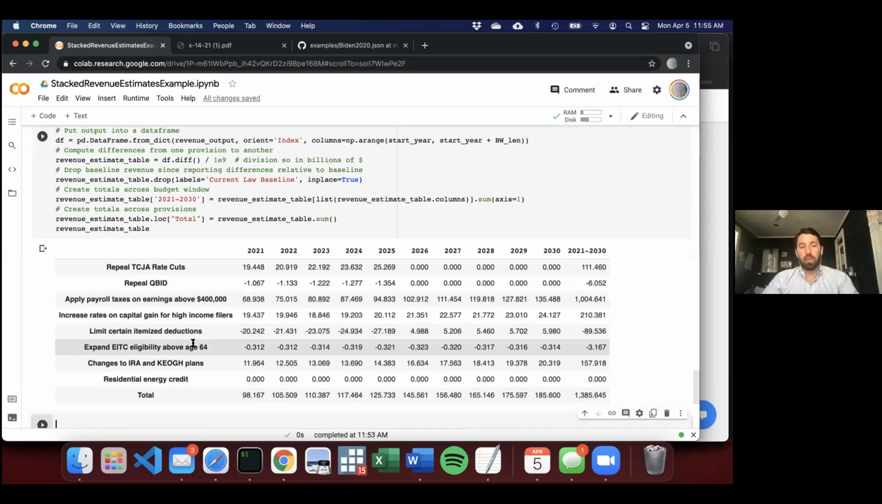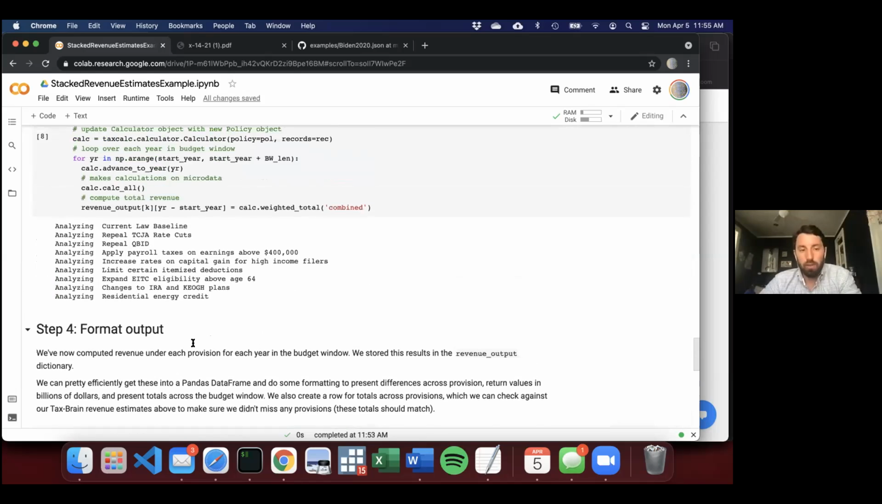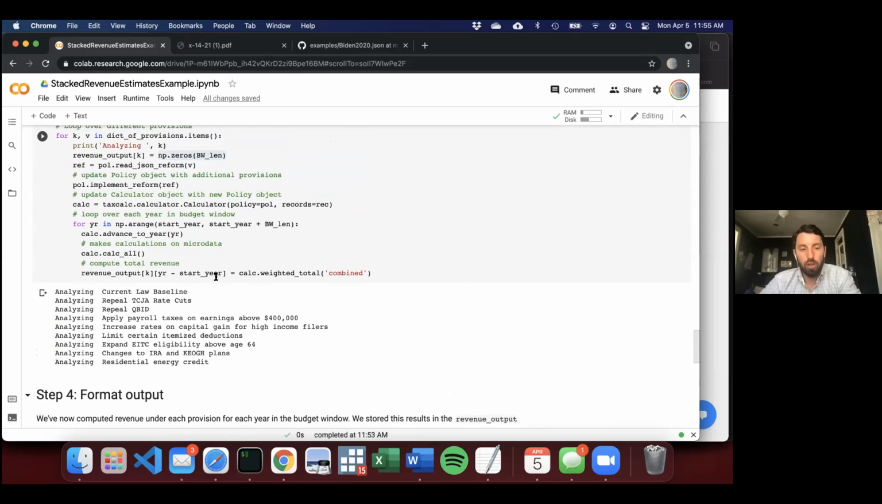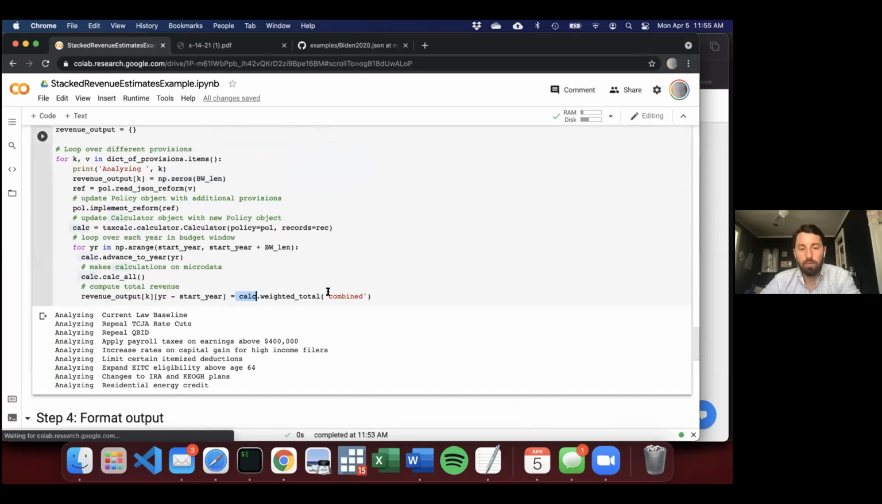Also, if you're interested in not just revenue, but other distributional analysis, instead of saving the revenue along the way as we're doing here, you could just save the data frame of the microdata, or distributional tables, or so on, so that you could look at other aspects of this set of provisions in a way where you can kind of carve out each provision's effect on whatever you're interested in looking at, be it revenue or distributional impacts.